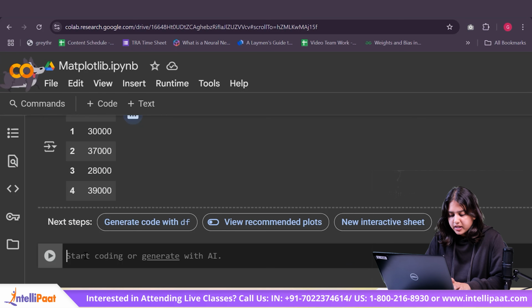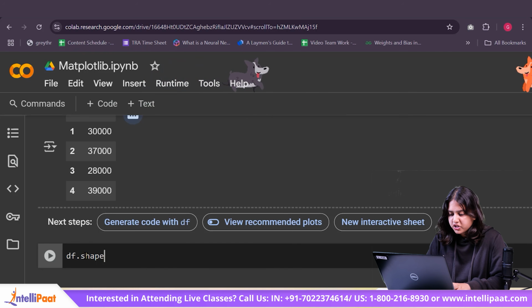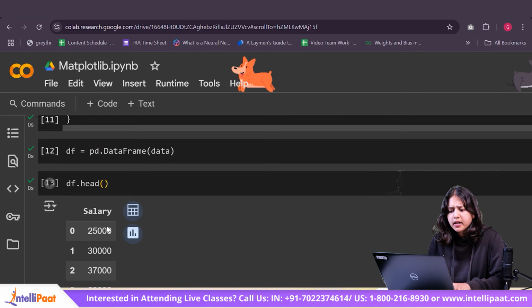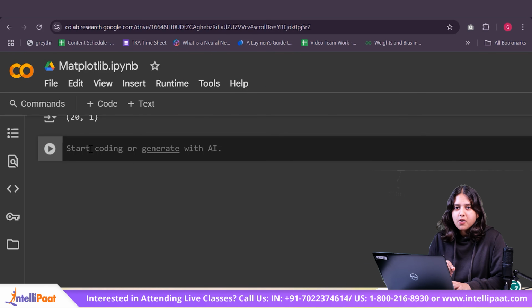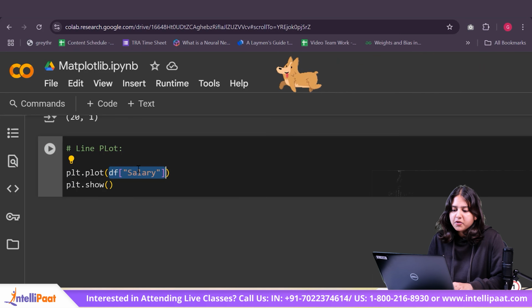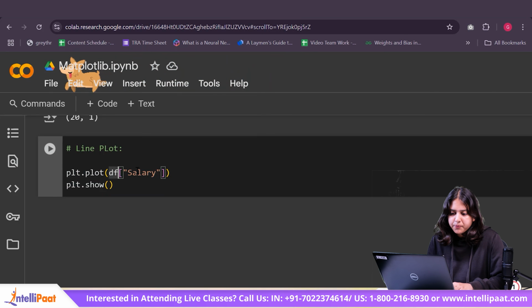Let me also go ahead and check the total number of records in my data. All I have to do is say df.shape and if I run it, I have 20 records and only one column. So over here I have 20 comma 1. Alright. Now in order to visualize this particular column in my data frame, the first plot that I have is a line plot that we have already seen, but now we're going to see it in much more detail. In order to plot a line plot, all I have to do is plt.plot and in my parentheses, I just have to pass my column inside my df variable, that is my data frame, like this.